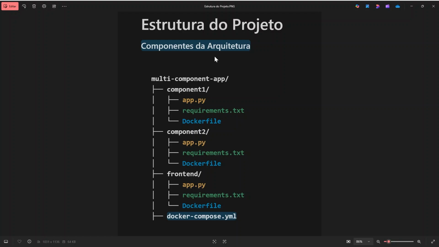These are the components of our architecture. We are going to have component 1, which is going to be a microservice that manages active users. We will have component 2, which will be a microservice that manages products, and we will have the front end, which will communicate with these other components. This is just a simple example to help us develop our hands-on practice, but in a real-world environment, you will typically have multiple integrated components and microservices working together.